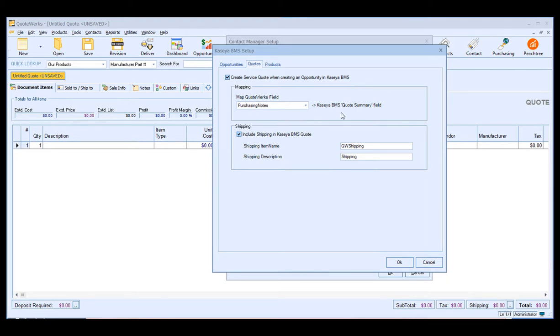The next section is the mapping section, and this is specifically for your quote summary field in Kaseya. If you want to be able to include some notes or some text about the quote that you're working on in QuoteWerks and have that information right over to the Kaseya quote summary field, you can do that here, and you can choose your fields. You'll see you have the option to choose between your introduction, closing, internal, and purchasing notes, and also the custom memo fields as well. So if you do have lengthier notes that you want to include, you can do that here.